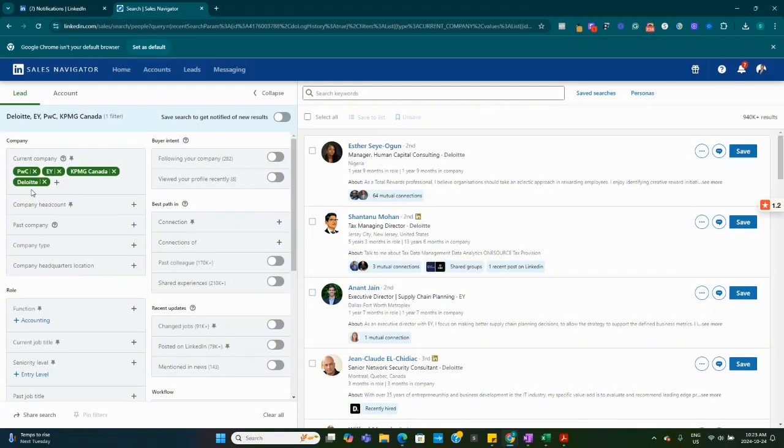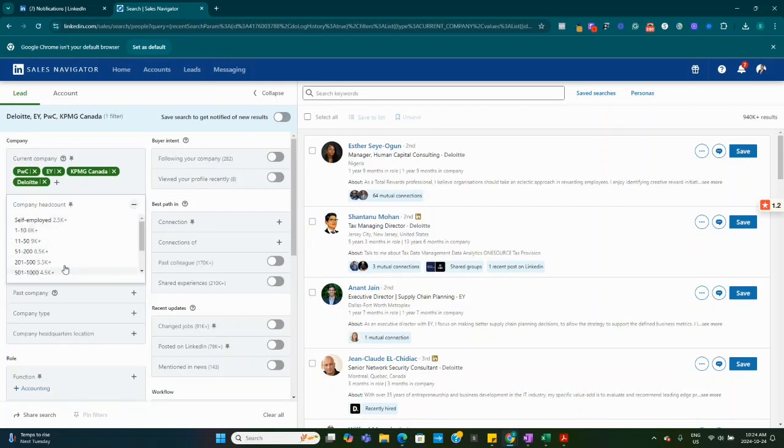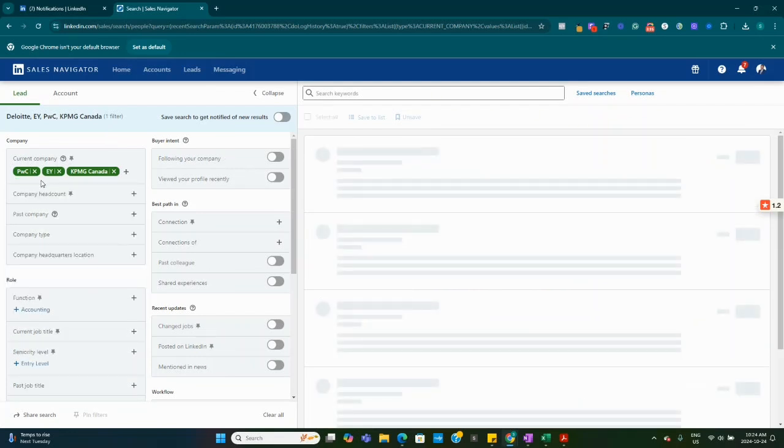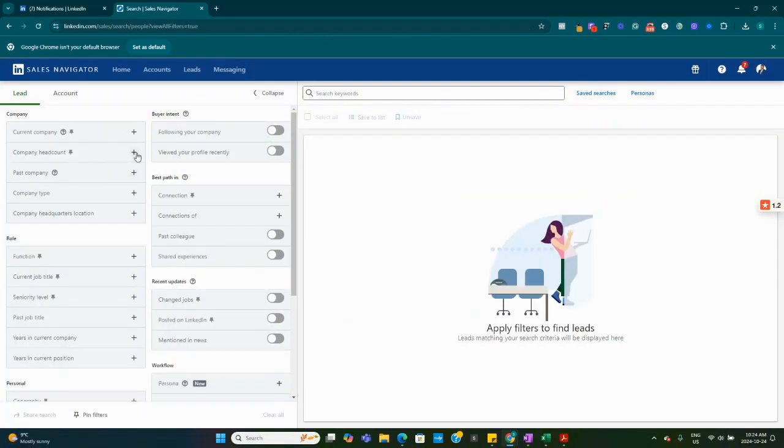So if you're looking for somebody in this kind of company, right, then you have to go to the company headcount, right? So these firms have so many people, right? But maybe you don't even want to target this sort of companies. You want to leave your targeting open, but you're trying to find a specific headcount of people. You can just go ahead and delete all these targeting options, right? And just go to company by headcount.